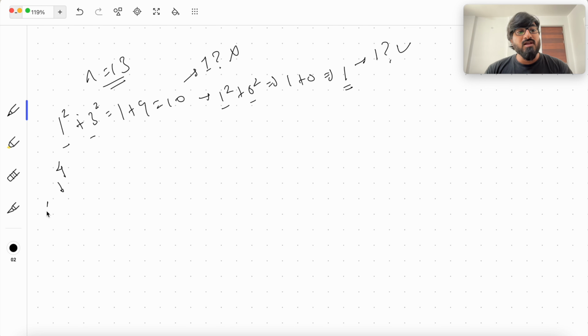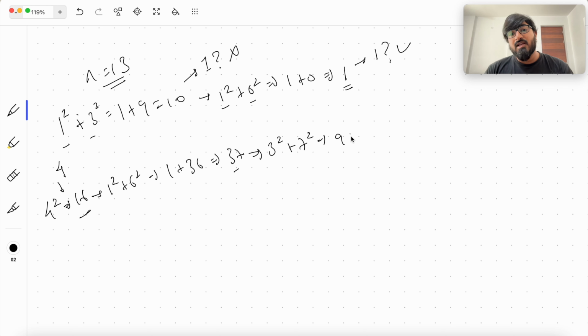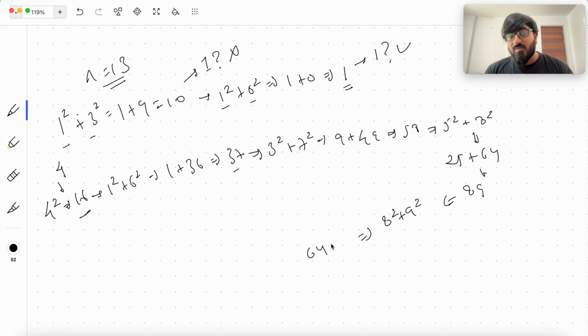So let's take 4. So 4 square is 16. 16 then has 1 square plus 6 square. This has 1 plus 36, which is 37. Have we reached 1 here? No. Okay, so we further calculate 3 square plus 7 square. This is 9 plus 49. So this is 58. We further calculate 5 square plus 8 square. This is 25 plus 64. This is 89. We further calculate the sum of squares, 8 square plus 9 square. This is 64 plus 81.